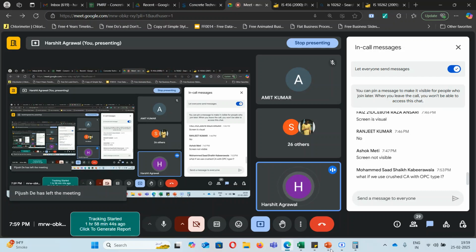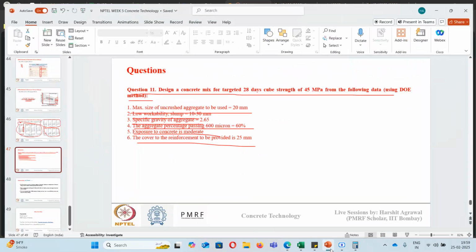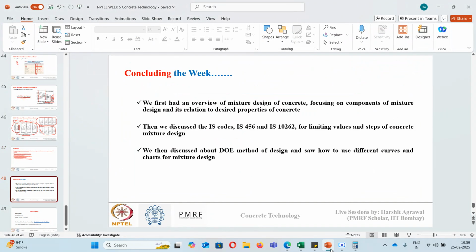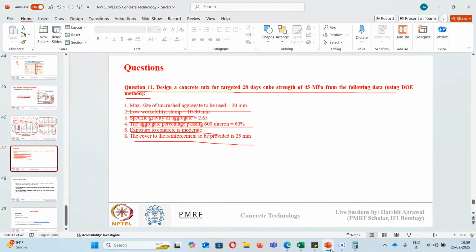Any other doubt regarding DOE method design? How to design using the DOE method? So if there are no doubts, we'll conclude this week. One question is pending that we'll discuss in the next session.